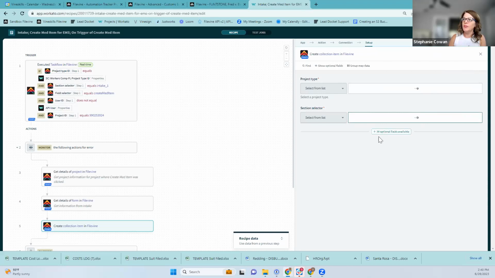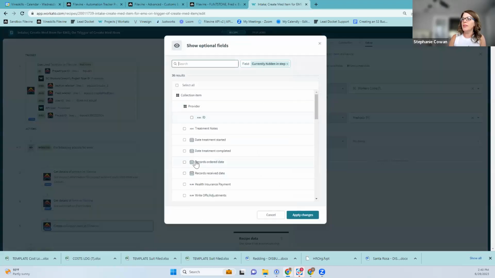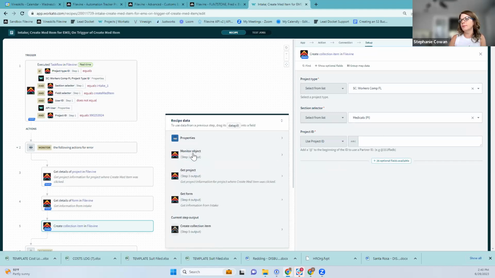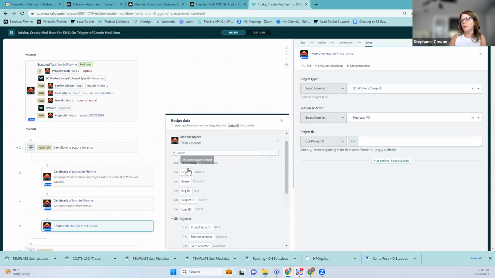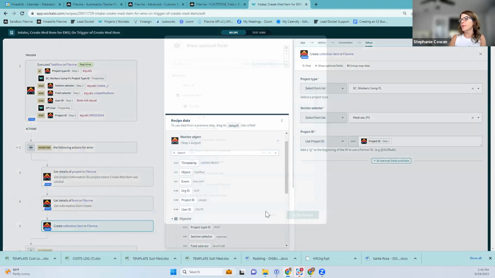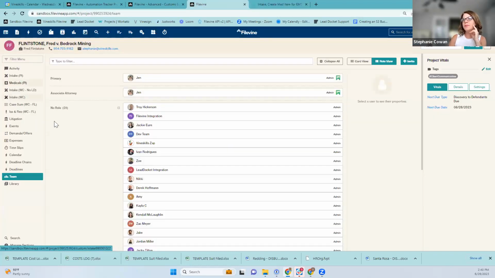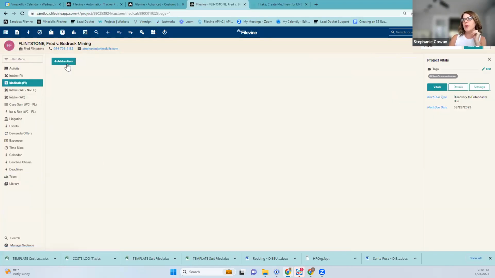Right now what it's doing is searching for the fields that are available within that meds PI section. So again, I've got to tell it which project. We're going to go back to step 1, and we're going to give it that same project ID. Now we have to decide what data points we want to populate. So if we're in our medical section here, we'll look at the fields from the front end.